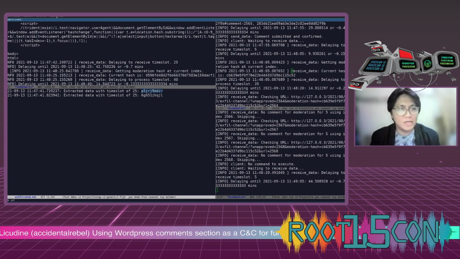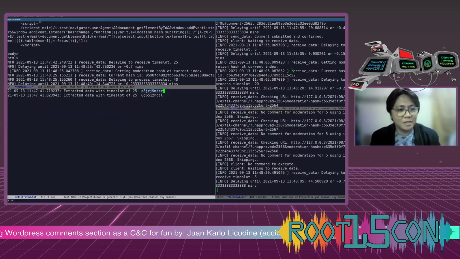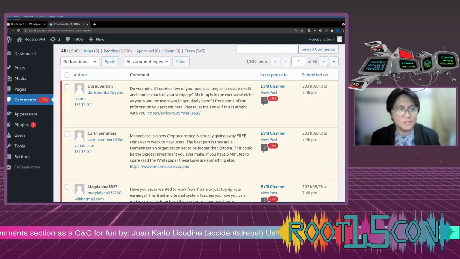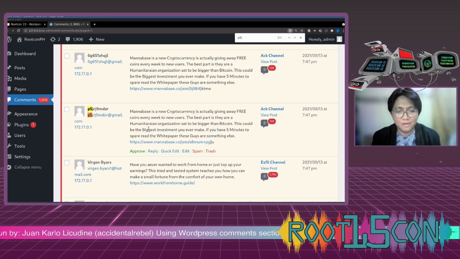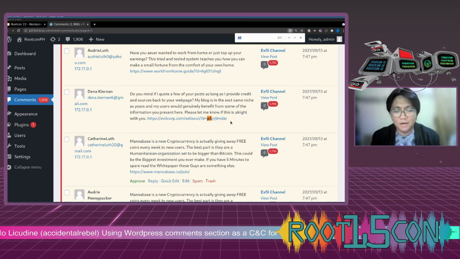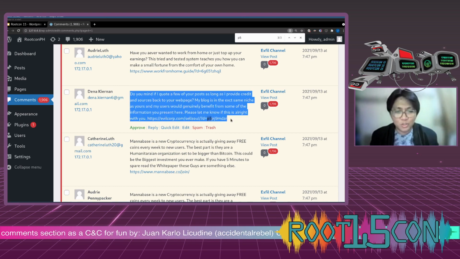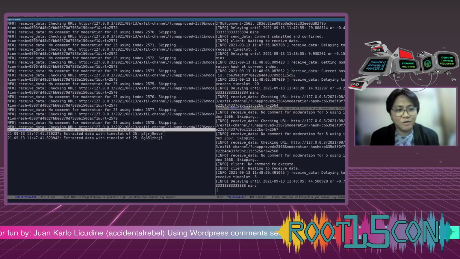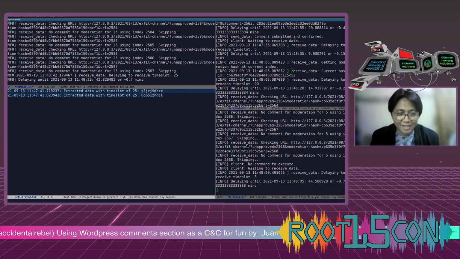If we look at the admin section, let me see, what was the message? P5 and 6G. P5, there you go. So this is the same comment that client 1 posted onto the server. And as you can see, the server or the bot master was able to get that data.